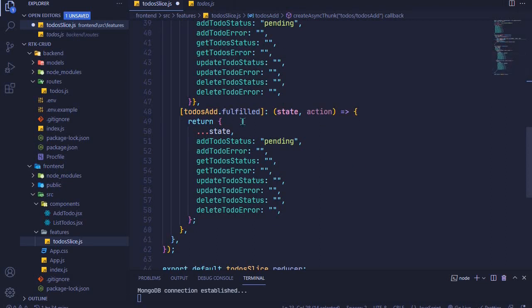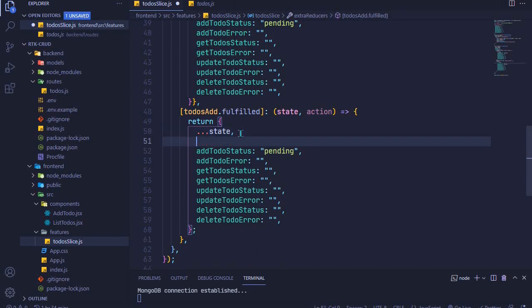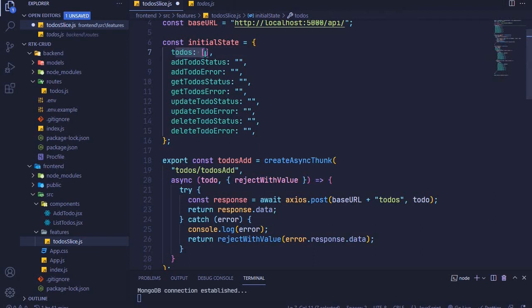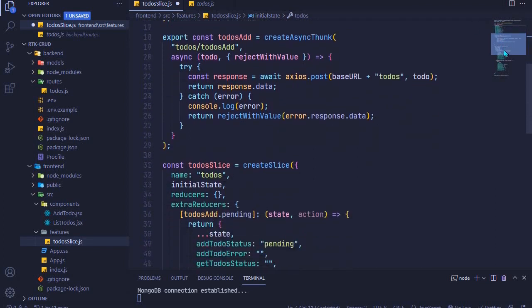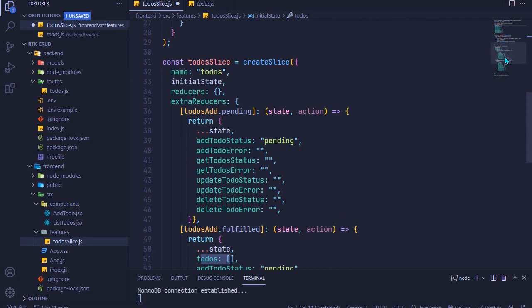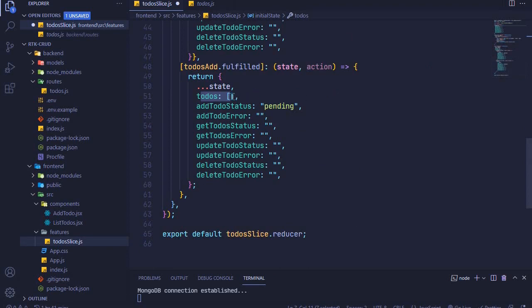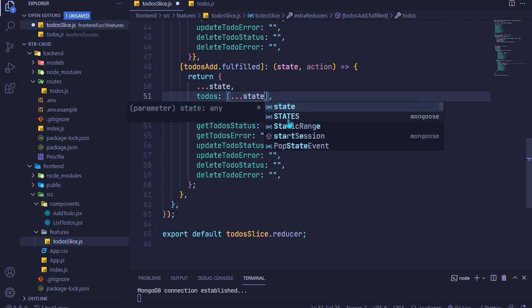Okay, so right here in the fulfilled, we can also update todos to be, colon, and then I will use, it's an array. Our todos is in the form of an array, but what we want to do is to spread the todos that already exist in our initial state, just in case we have any, and that will happen when we are fetching all the todos from the database and then trying to add a new one. So we will spread those todos, and how we will do that, we'll use the spread operator, and then we'll say state.todos.